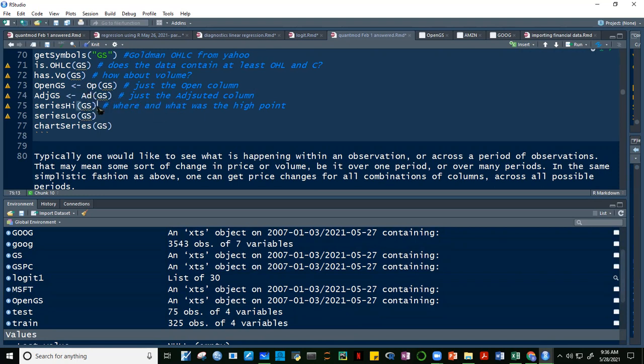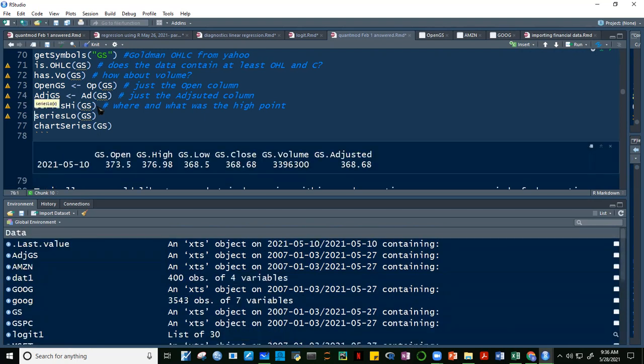How about this series high? Ano ibig sabihin ng series high? The highest point dun sa GS natin happened on May 10, 2021. So highest close on 368.68.